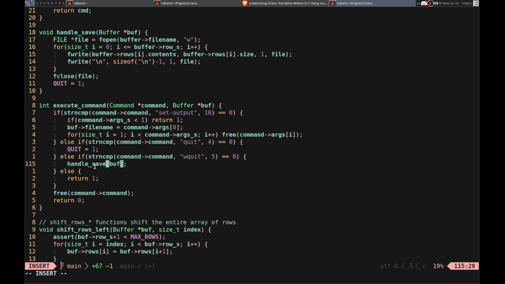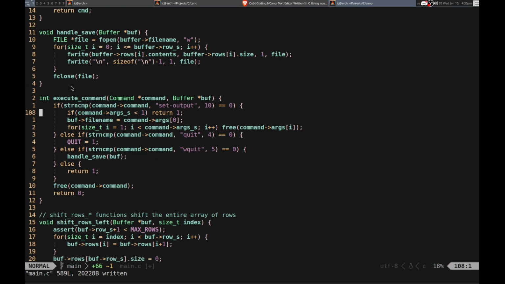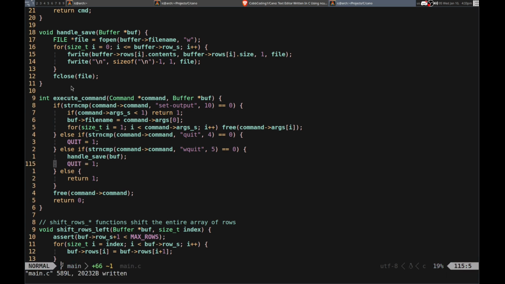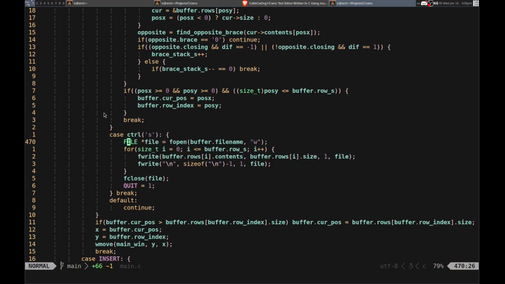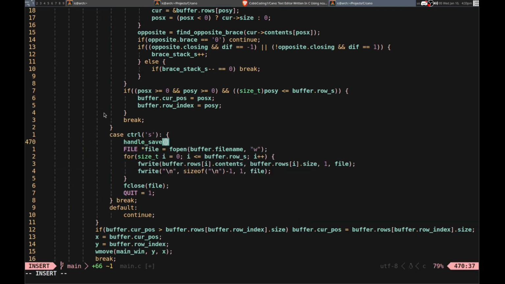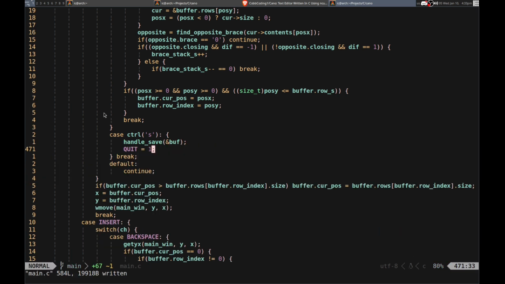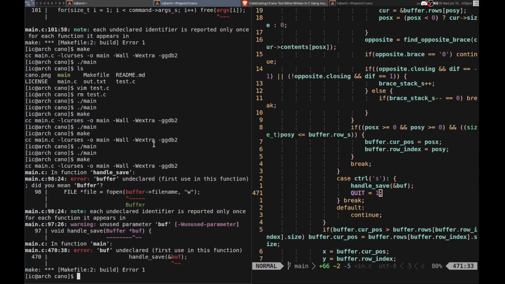Handle save and exit. So I need a way to also just write, so I should probably add that. So this is save and exit, so I'll have handle save, and then, yeah, we won't put that there. And then we can do the same thing with just regular save, but we don't actually quit, so that's probably a good idea. And then, yeah, we need to call it in down here. So just handle save, like that, and then we can set quit equal to 1. And that should all work, hopefully. I have some issues. It's buffer.